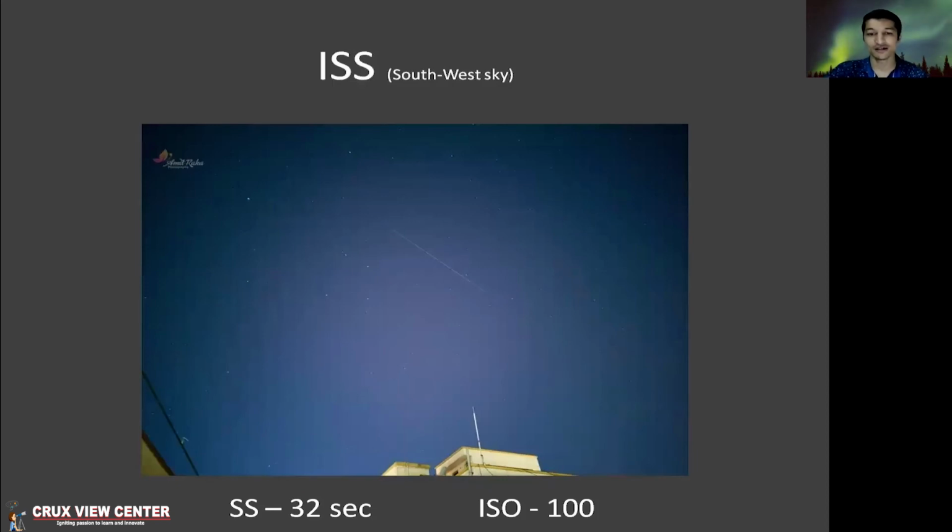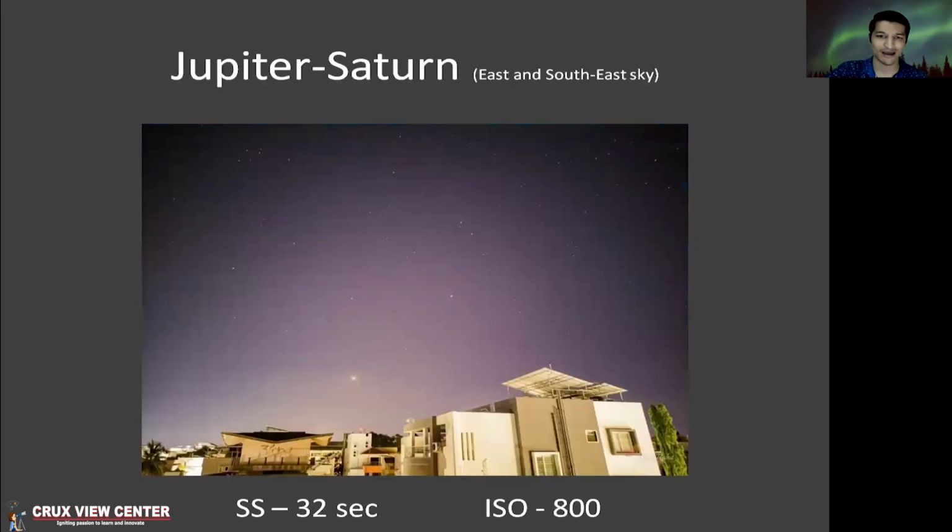Here, again, you can see 32 seconds, 100, because this was near the evening time. You can even see the blueness in the sky. I could have removed that, but I intentionally didn't remove it because I wanted to show you that it was near the evening sky. And this is the ISS, the International Space Station. This is how you can capture it.